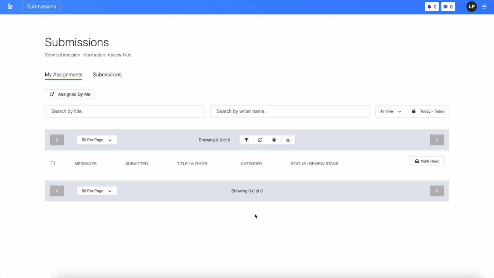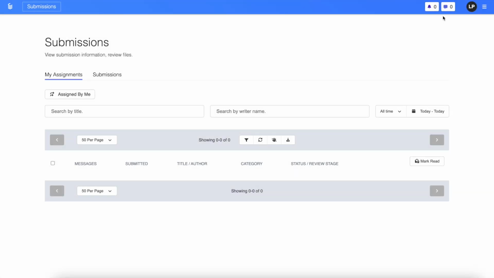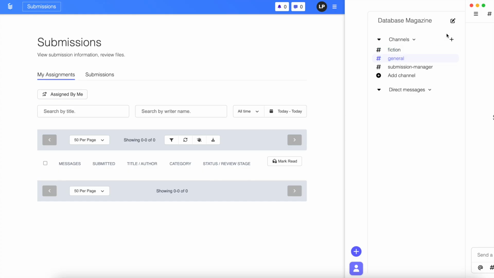Now that we're in Subfolio, let's look at what we can see. There are two tabs here. If you're a level 1 reader, you'll have only one tab, My Assignments. Level 2 readers can see My Assignments and all of the submissions that are open in the system. At the top, there's only one tab, Submissions. This bell icon is where you'll see notifications if they appear. Click this to open the messaging window and view the channels.